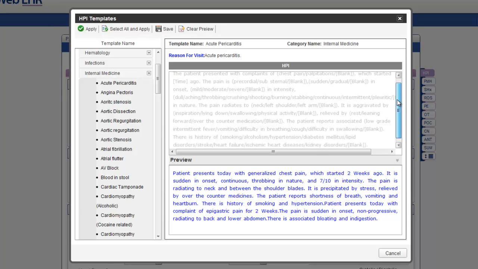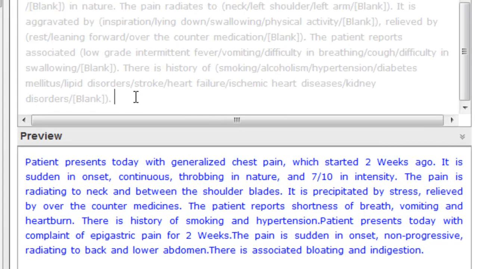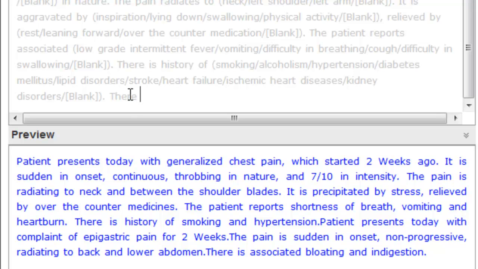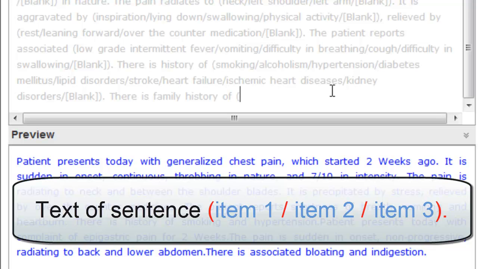To add new pick list selections, add your cursor to the end of the paragraph or anywhere within the template text. Begin writing your templated sentence. Here, I'm going to describe the family history. If I want to create a pick list for use in this template, I can begin the pick list by opening a parenthesis, entering my items, and being sure to separate them with a slash.